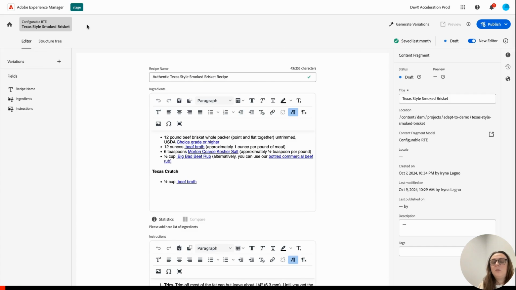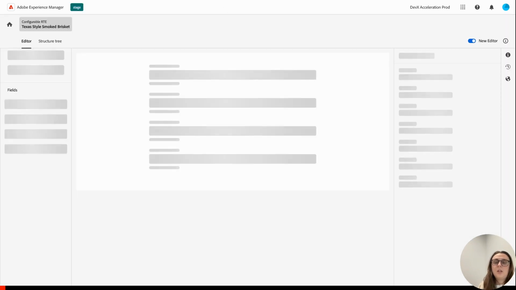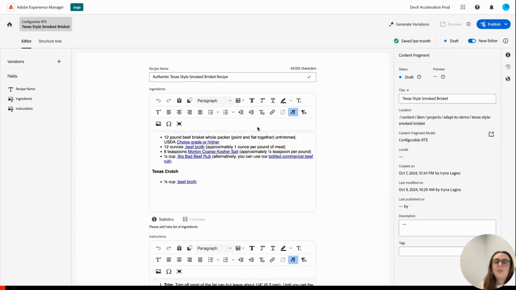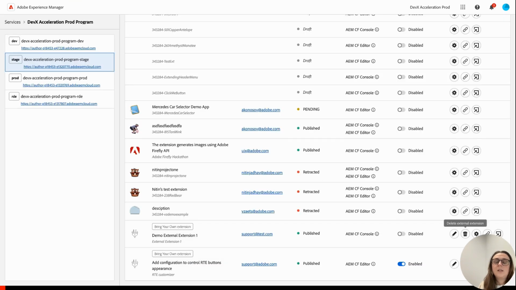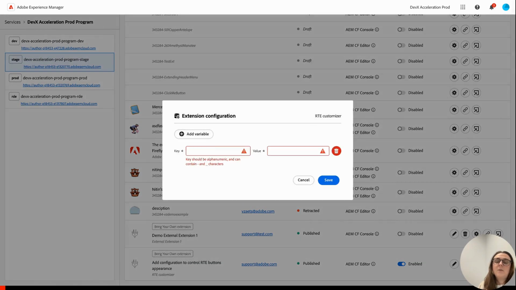As you can see, no changes so far. So first of all, we need to enable it. And let's check if it's going to apply any changes. Also no, because this extension requires configuration. And to do this, we need to specify two values.